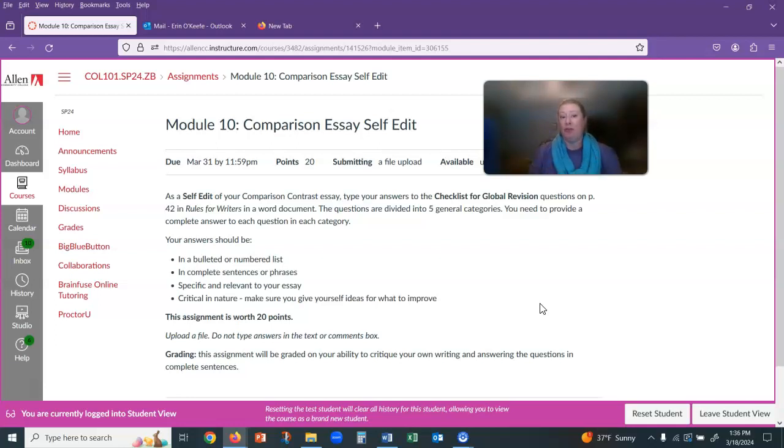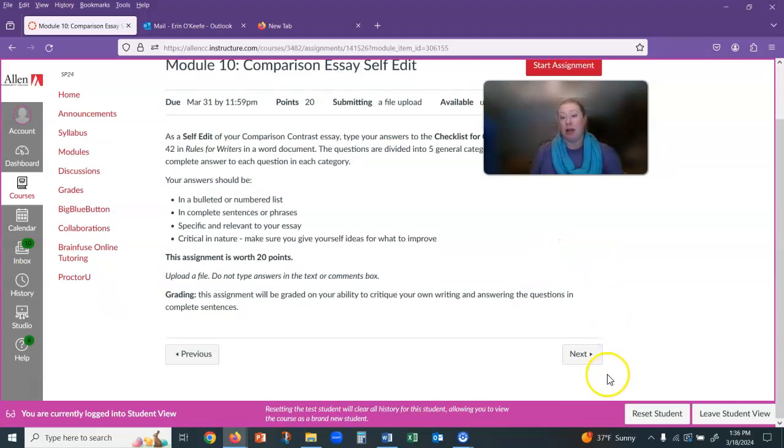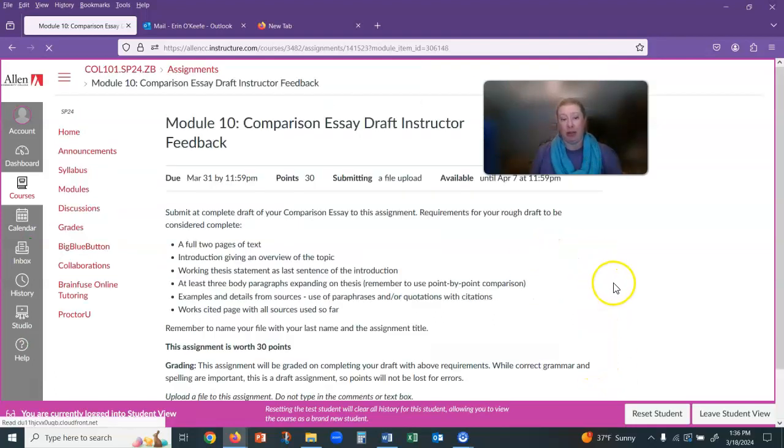The main thing I look for in this assignment and what you'll lose points on is if you aren't critiquing your writing. So if you're just saying, yes, I have a comparative thesis statement, and then not giving yourself somewhere to go with it, not giving yourself something to change with it, that's what I look for. So giving yourself some critique is the main point of this assignment.